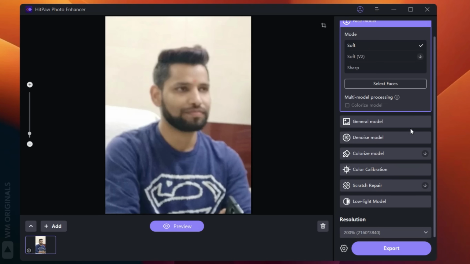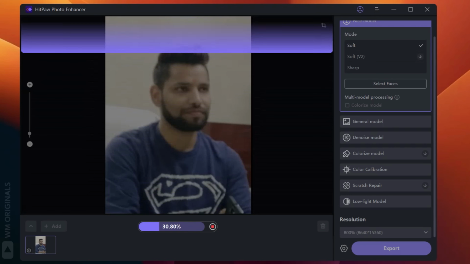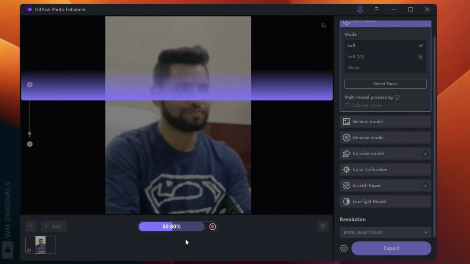And at the bottom here, we need to select the photo resolution, to how much we want to increase image quality. If we want little improvement, then we can select 100%. I am going to select 800%. Now click on preview. It starts processing and may take some time. You can see the progress over here.